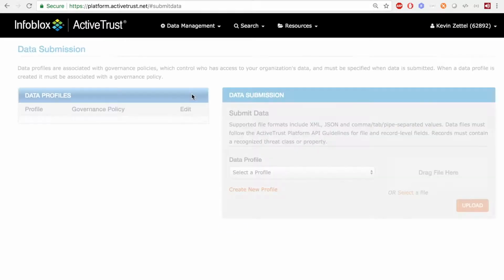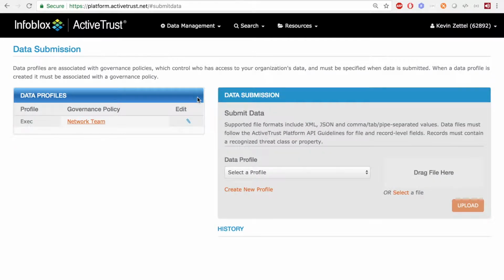So next is our data submission. Again, as I was saying, the policies determine your submission and who can view it. Simply drag the file of the submission you want to put in, or you can select the file, and select the policy for that data, who can see the data.